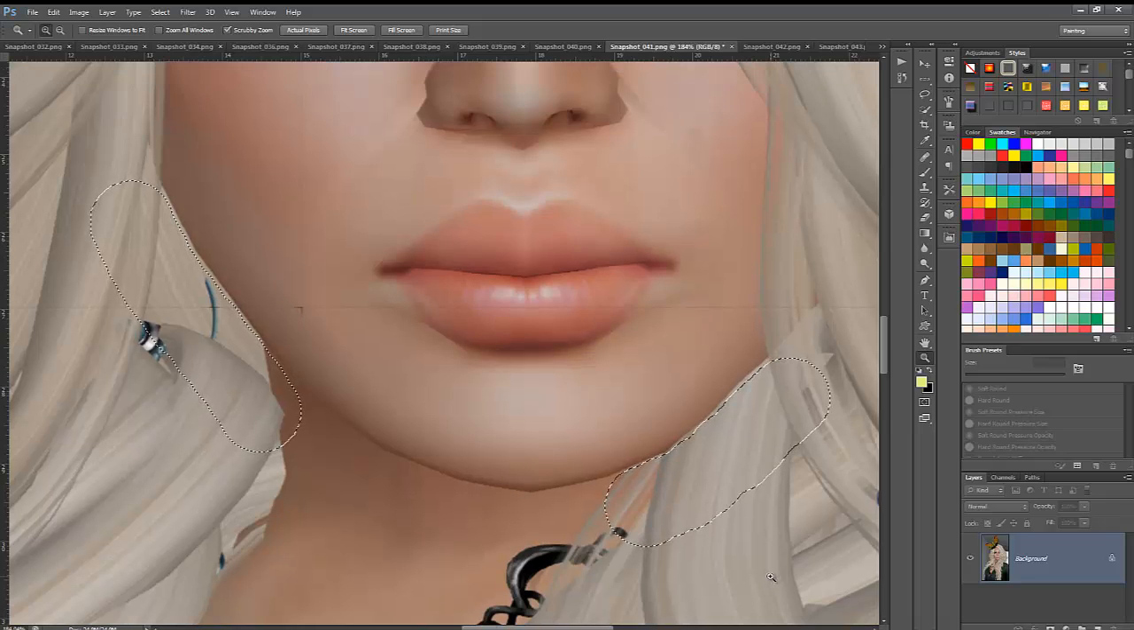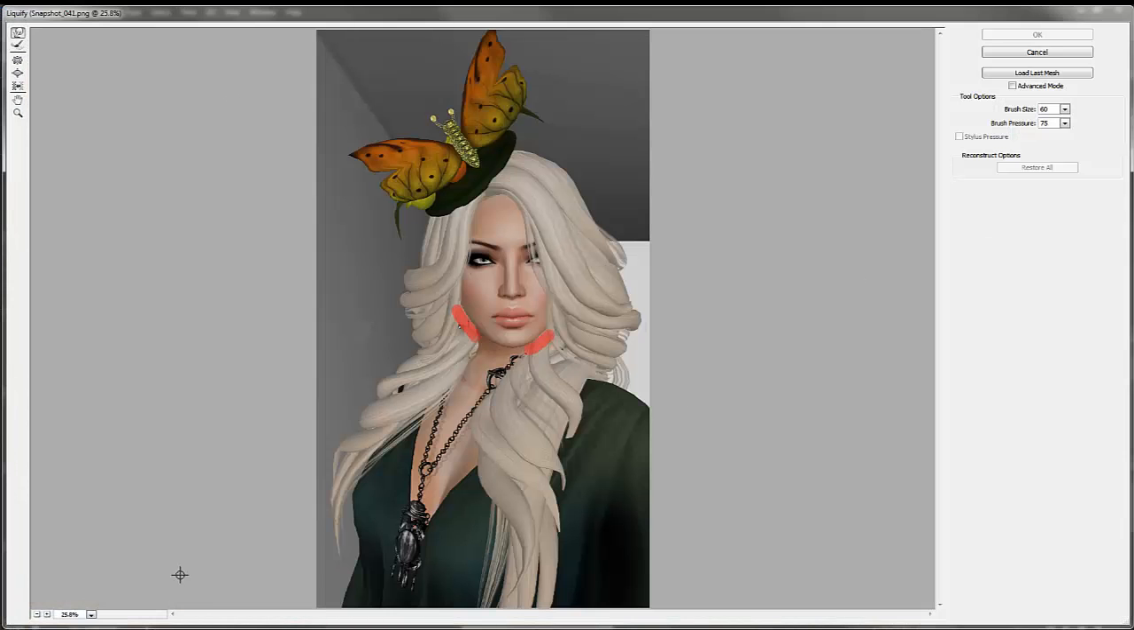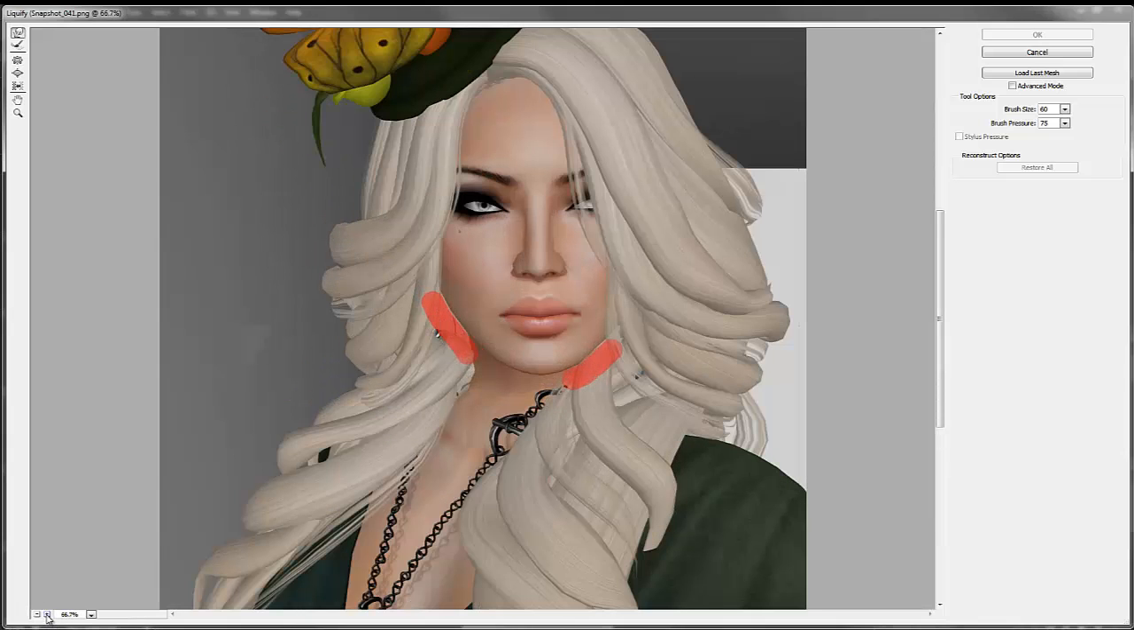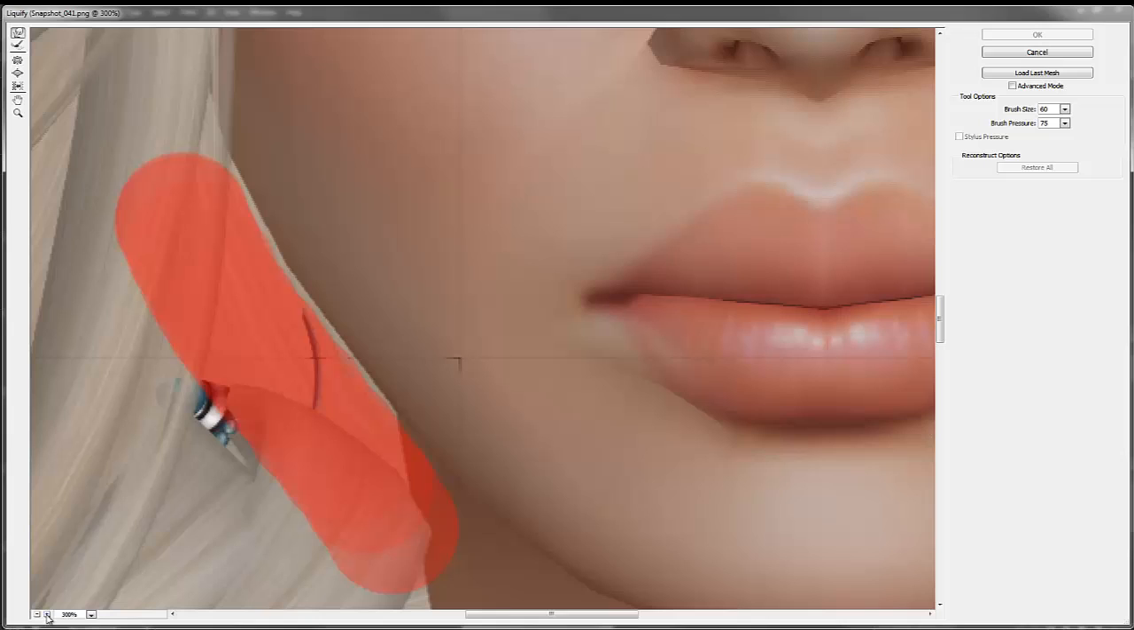Those are the areas that you've selected to hide. So if you're on a canvas or a piece of paper, that's where your masking tape would be. So now go back to the Liquify menu and you'll see that it's red again. So zoom in and choose your brush size.